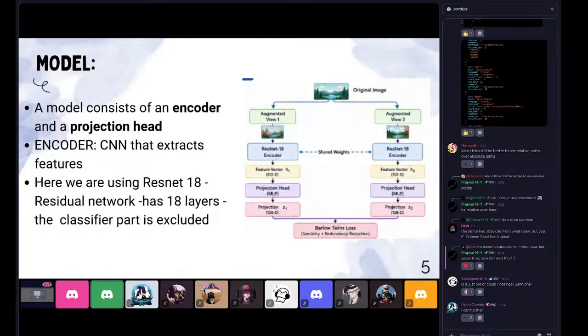The augmented images that we got from the data loader are passed on to a model. A model consists of an encoder and a projection head. Here, the encoder is a convolutional neural network that extracts the features of the image such as edges, corners, colors, textures, etc., and produces something called a feature vector or embedding. Here we are using ResNet 18 as our encoder, from which the last classifier part is removed. In short, ResNet 18 has a CNN architecture and has 18 layers. ResNet stands for residual network. It uses residual or skip connections to overcome the vanishing gradient problem, which is seen in many deep neural networks, and it helps us train the model efficiently.